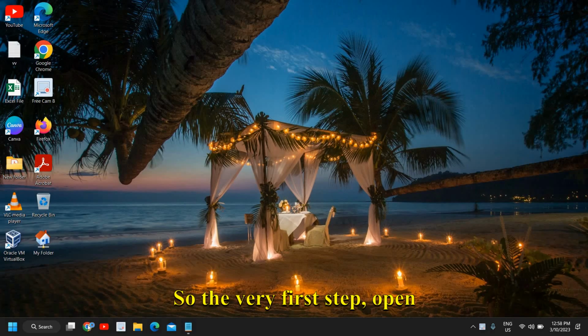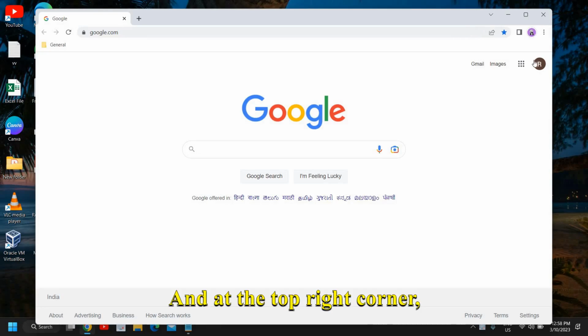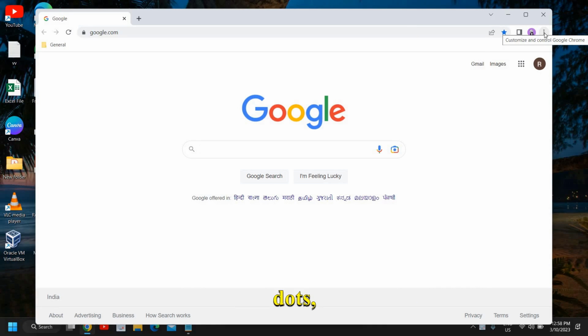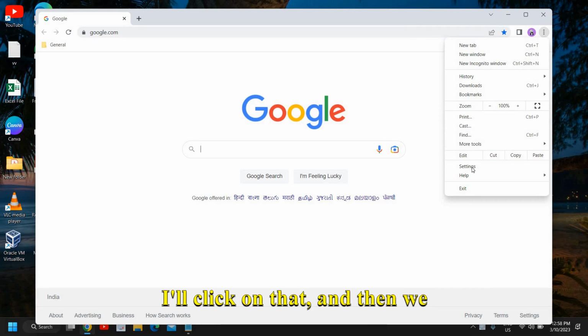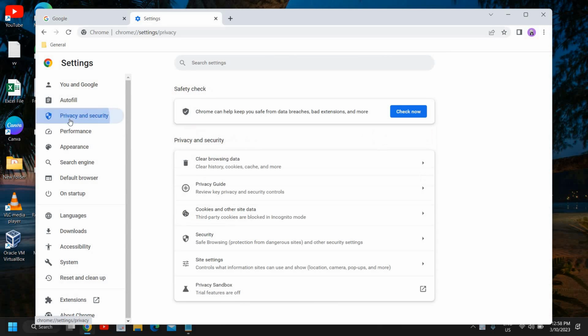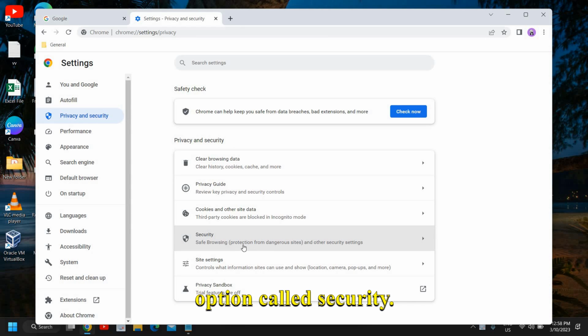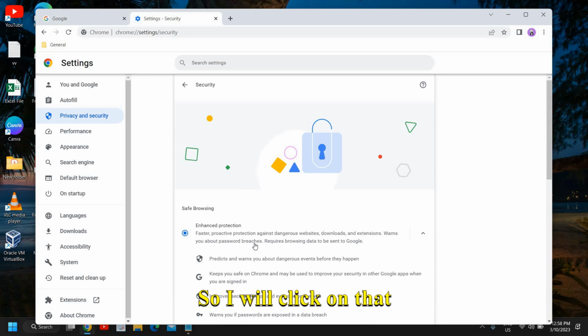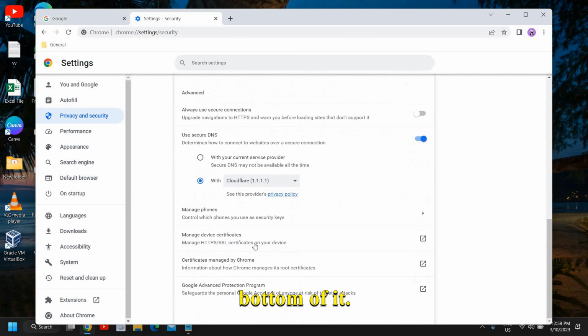So the very first step, open Google Chrome and at the top right corner where we have these three dots, I'll click on that and then we will go to settings. The moment we click on settings, we need to go to Privacy and security. You will find an option called Security. So I will click on that and then we need to go to the bottom of it.